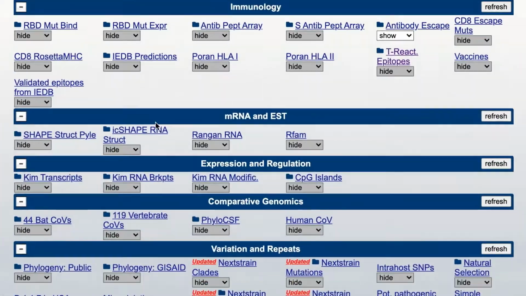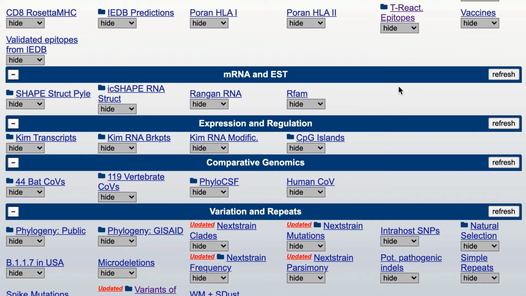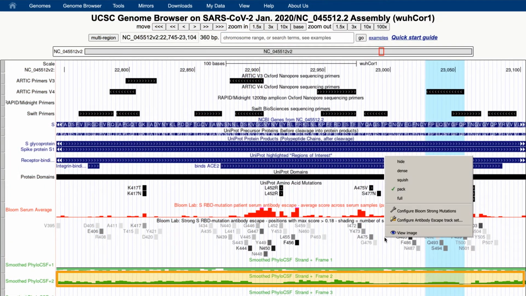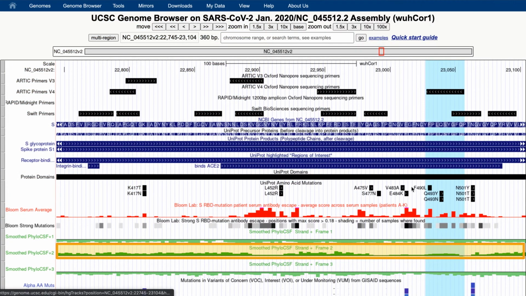We also have RNA expression data, structure data, and even comparative genomics data to show which parts of the SARS-CoV-2 genome are conserved across many similar coronaviruses. For example, phyloCSF shows codon substitution frequencies in 3 frames, focusing on protein coding conservation across 44 sarbecovirus genomes. When you zoom out to look at the whole genome, it gives a pretty good signal for where the genes are within the genome.